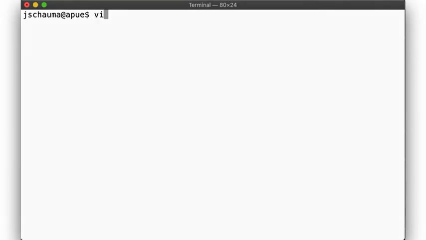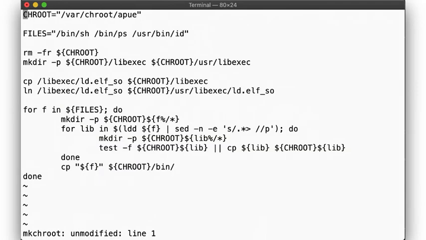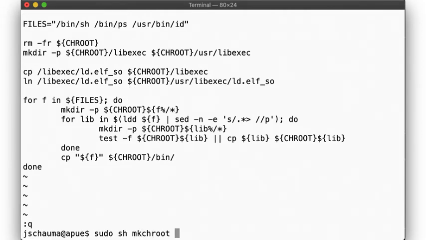Here we have a script that creates a minimal chroot. As mentioned a second ago, you need to have everything in the chroot that you need to run whatever commands you want to allow. So for dynamically linked executables, that includes the runtime link editor and all shared libraries the executables might need, which should look familiar to you from our week 11 videos. This script does just that. It determines which libraries are needed and copies them into the chroot. When it's done, we have a chroot in which you can run exactly and only the commands sh, ps, and id.